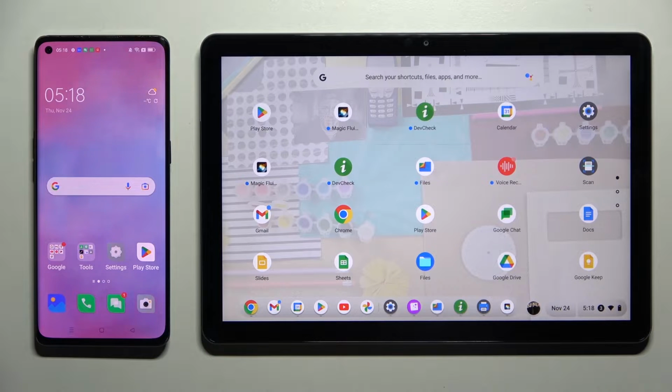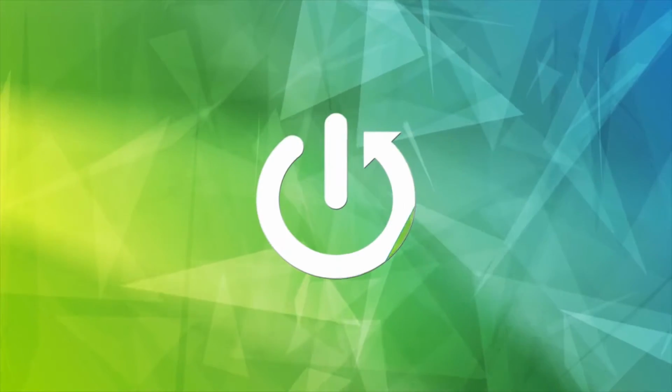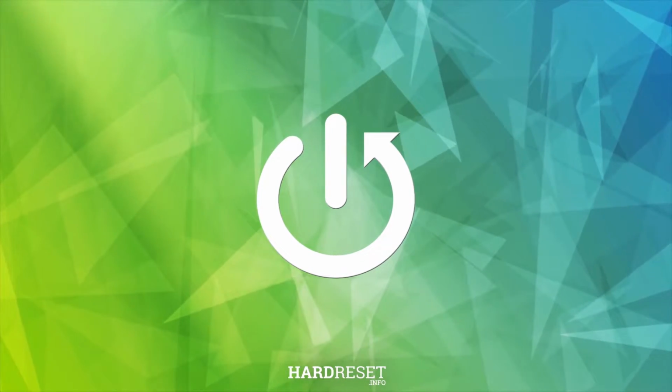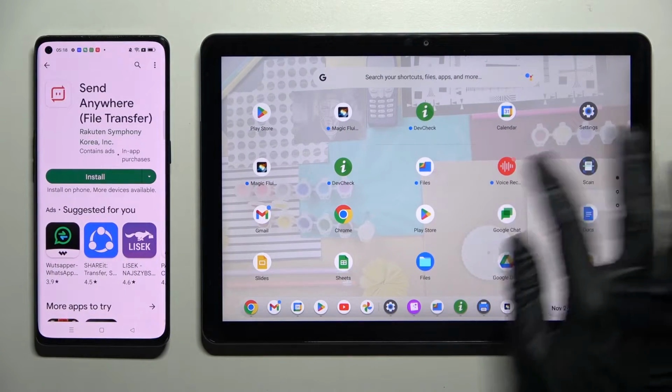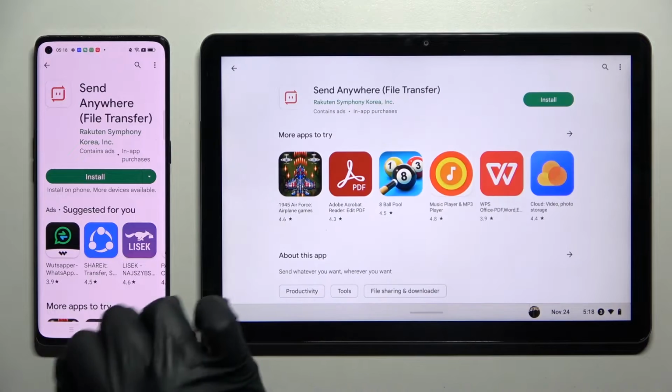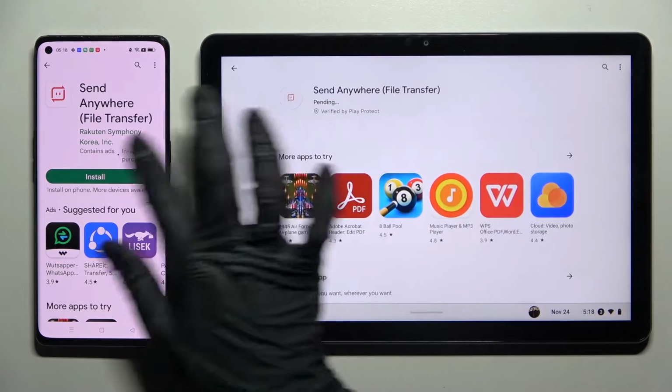Hi! Today I would like to show you how you can transfer files from Oppo device to Lenovo IdeaPad Duet Chromebook. Begin by opening Play Store on both and installing free app called Send Anywhere. When your app is ready, open it.